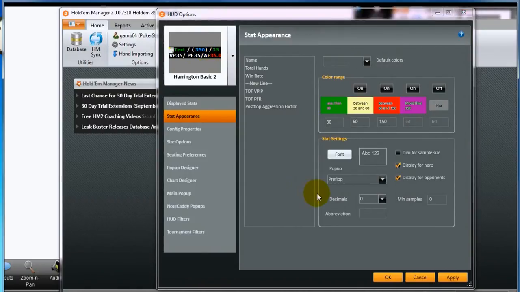If you now look across at the min samples on the right hand side, you can enter a number of samples value into this box. You might want to use this so as to avoid looking at stats with only 5 or 10 examples and being misled by insufficient data. If you have a smaller sample size than your minimum requirement, then that stat will appear as a dash on your HUD instead of a value. Alternatively, you can check the dim for sample size tick box above, and the stat will appear, but in a lighter color.